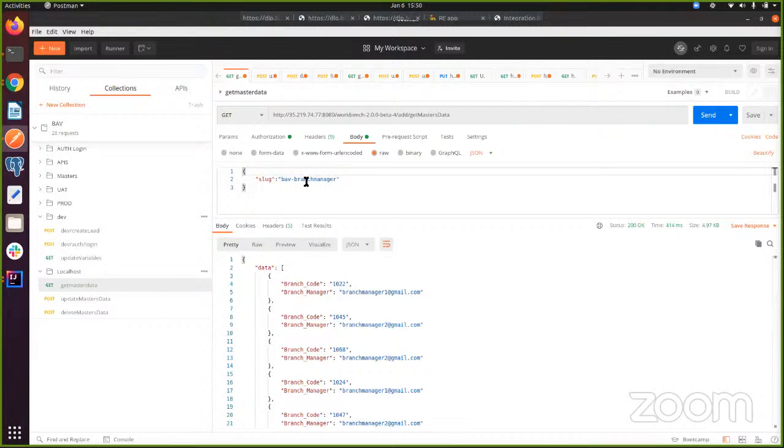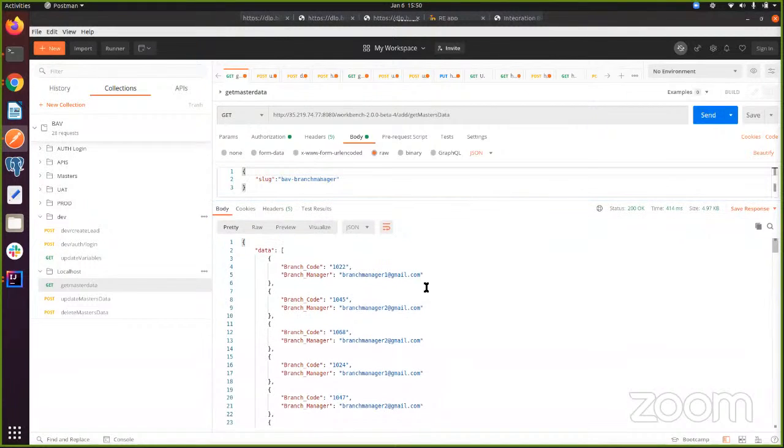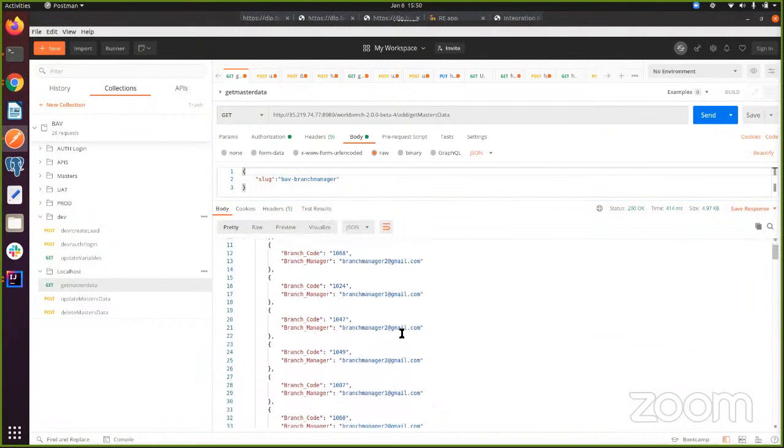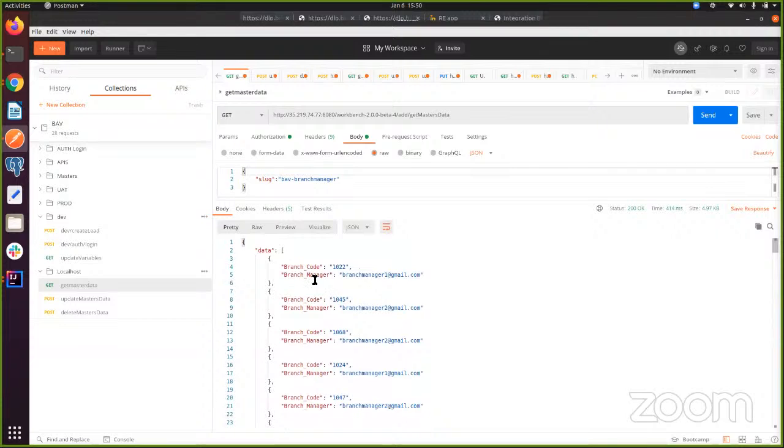So first we will give the slug name. This is the slug for branch manager. We have to enter the slug name in this get master data API. In the response it will give all the mappings that are there with the branch code and branch manager. So for example, in this branch code 1022, the branch manager has been changed. So this was the question, right, Karan? Yes.